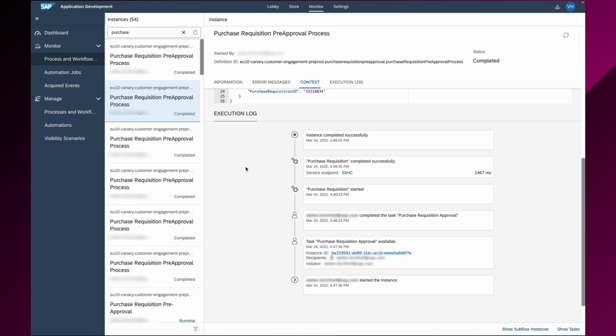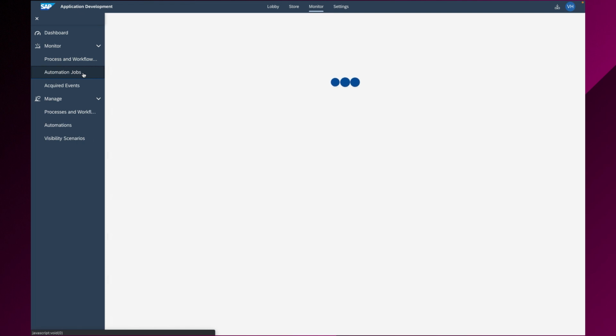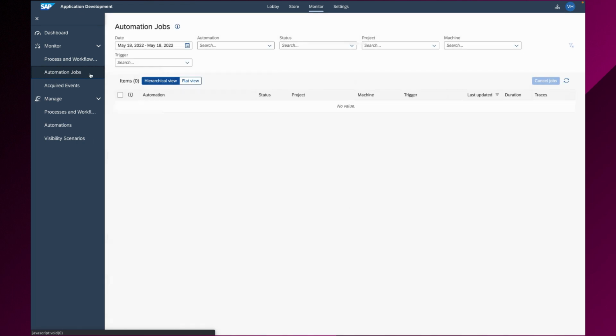Of course, we have the process visibility, the more business monitoring in the Fiori Launchpad service, and this will be covered in another video. So moving on, besides processes, we will also want to monitor our automations, right? So we can click on automation jobs.